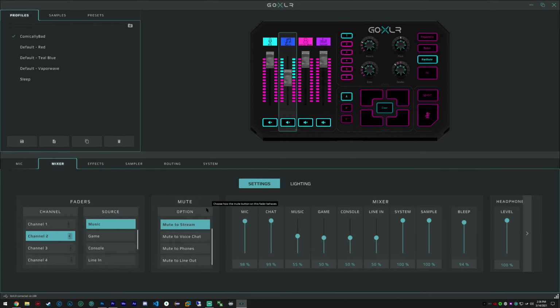Lastly, once again, I have it set to the mute to stream for my game, and this is solely because I like to change the volume of my game during my streams. So I will commonly change the volume if it's too loud. However, I often record as well as stream. So when I am recording, I will mute to the stream or the recording. That way I can change the volume for myself if it's too loud.